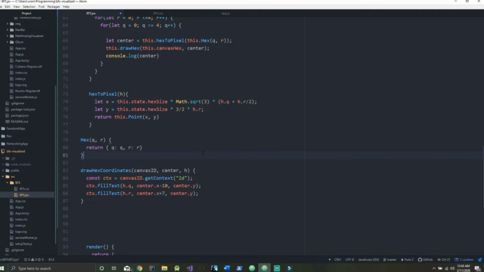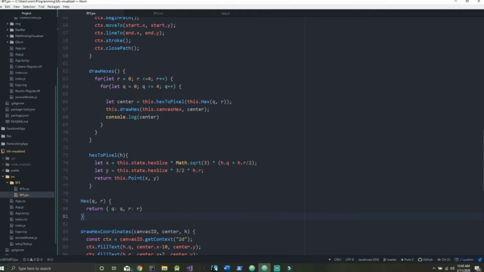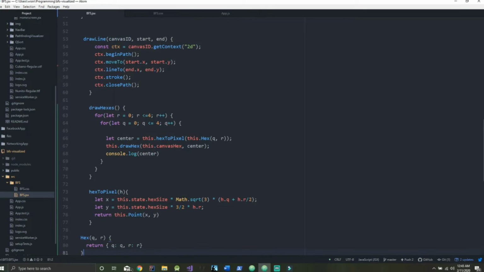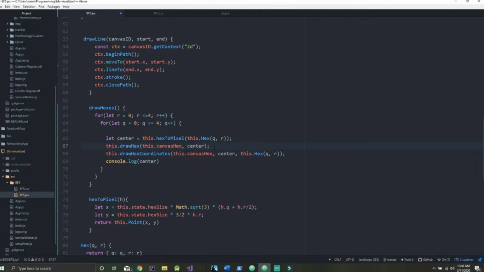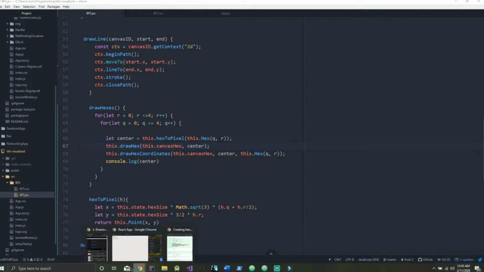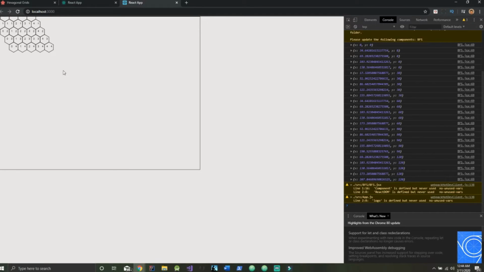Now let's hit Control S. And we also need to add a few more things, which is this DrawHexCoordinates inside of our DrawHexes method right here. Okay, let's hit Control Save and see how that looks. So now here we have our hexagons with the 0 and the 1 and for all of the rows. So we have what row and what column they're in.